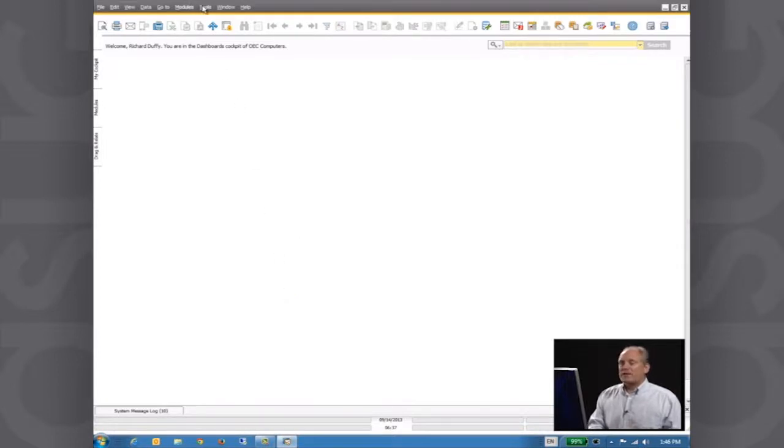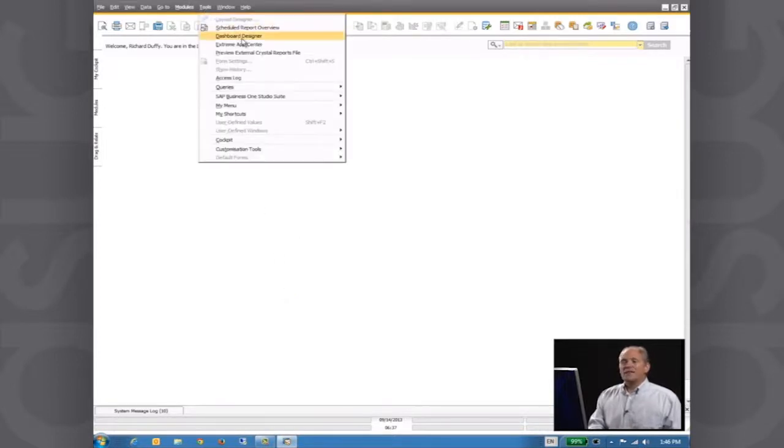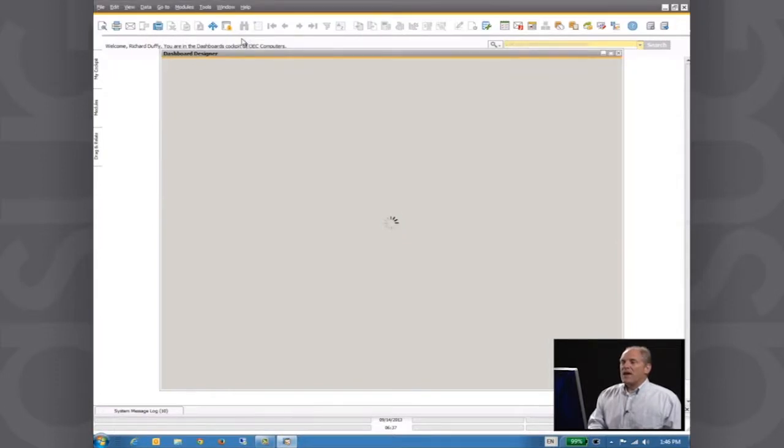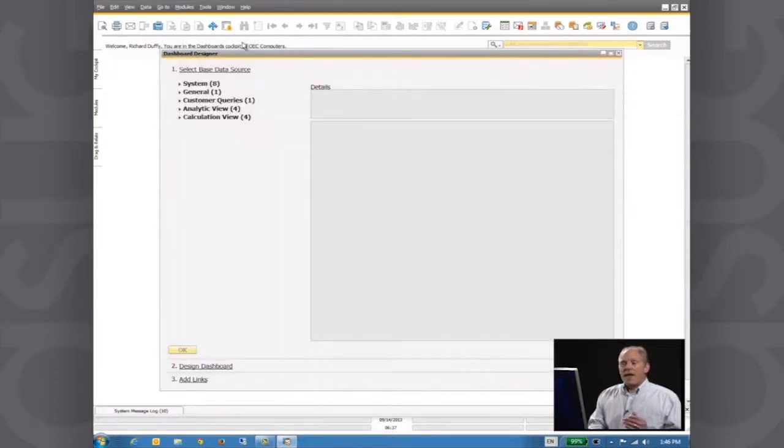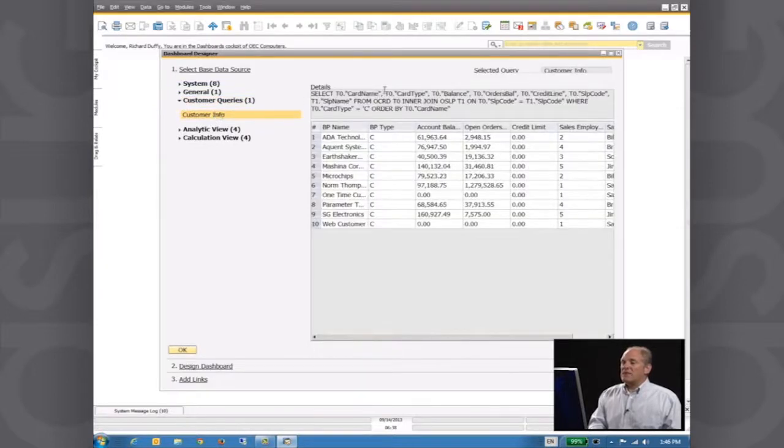To do that, I click up here on Tools, I click on Dashboard Designer, and now I'm going to have access to all these different queries. So here we have Customer Queries, and there it is, Customer Info. I select that, it runs the query, shows me the data, so I can make sure, yes, that's what I want. So I then say, OK.